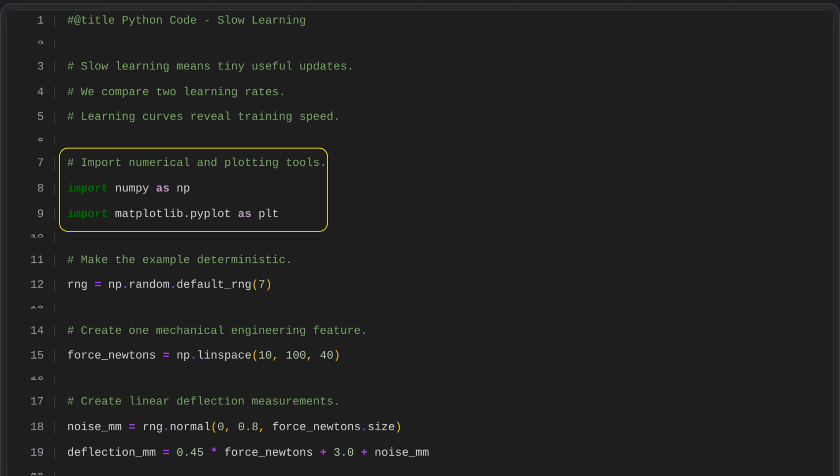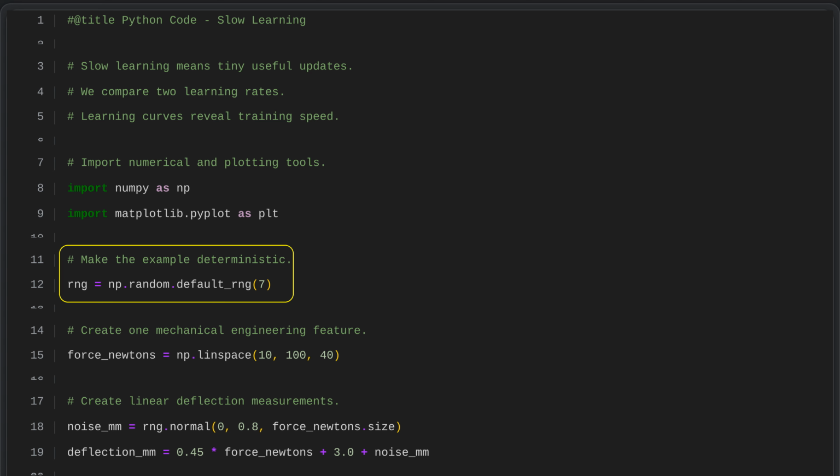The script begins by importing two key libraries, NumPy for efficient numerical work with arrays and mathematical operations, and Matplotlib's plotting tools for creating visualizations. Together, these libraries provide the foundation for analyzing data and displaying results graphically.